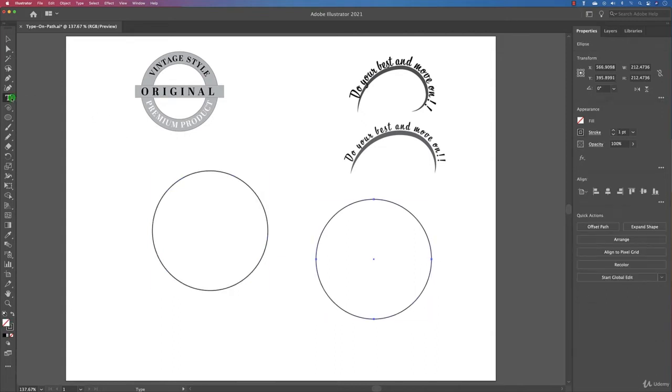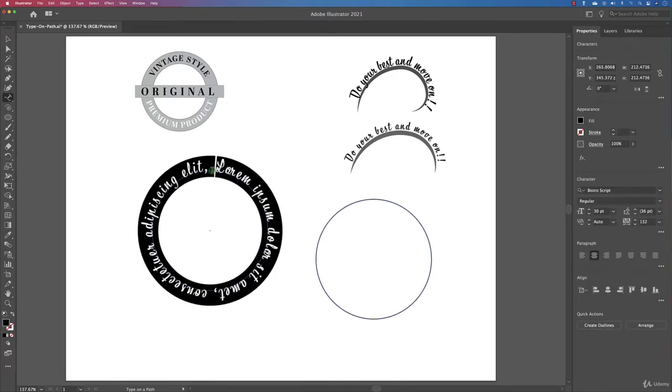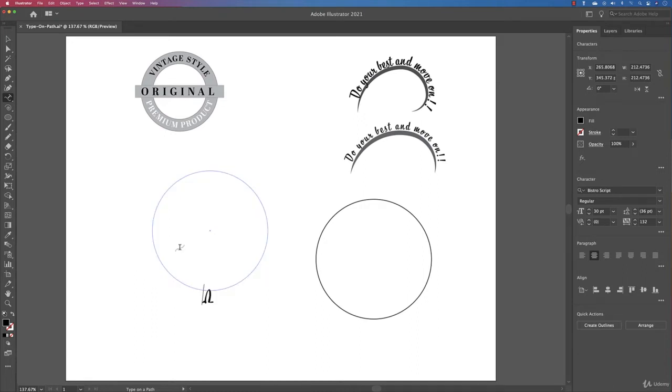We have to go for the actual tool, which is type on a path tool. So this is type on a path, and you have to select the path. So it shows you the word path. You click, and here you are. It gives you all kind of lorem ipsum and gibberish on the path, which is the circle. So now we can type your text. I'm gonna type vintage style.